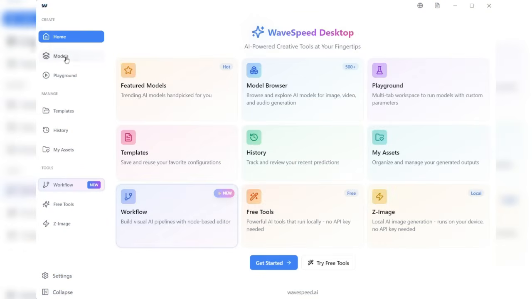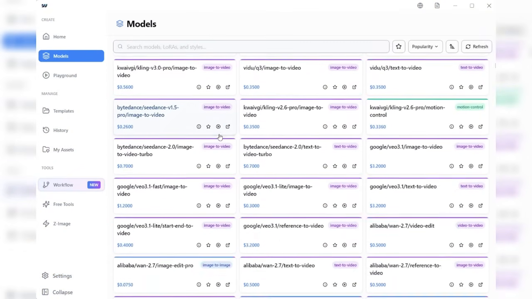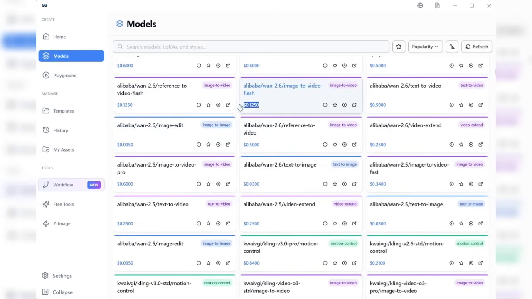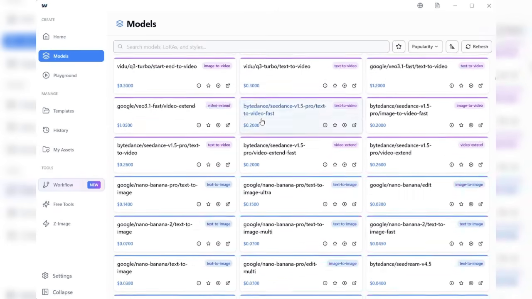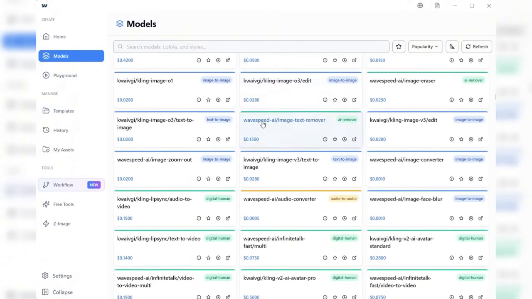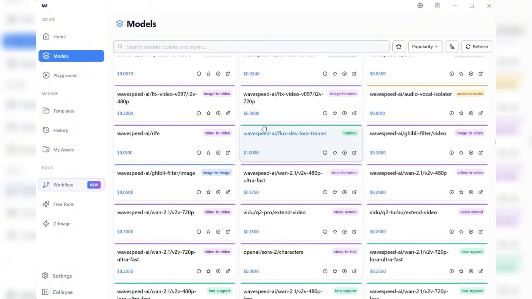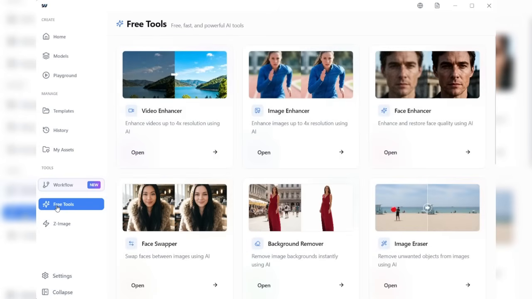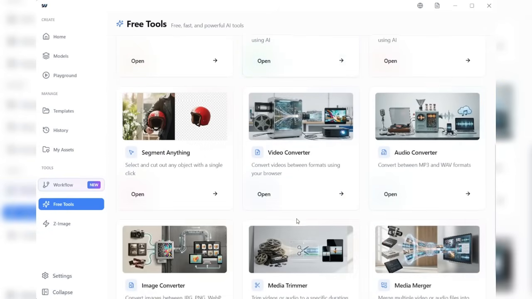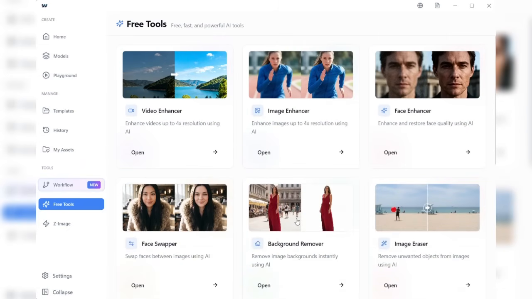All right, now if you click on the model section, you'll be able to see all the available models along with the cost required to run each one. And just look at that, it literally has almost every model you can imagine, from LLMs to image models, video models, and much more. This is honestly amazing. On top of that, it also provides a lot of very useful free tools. For example, you get tools like a video enhancer, image enhancer, background remover, and several others. The best part is that you can use many of these tools completely for free, which is incredibly convenient.